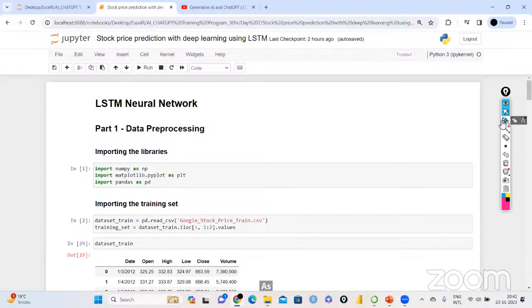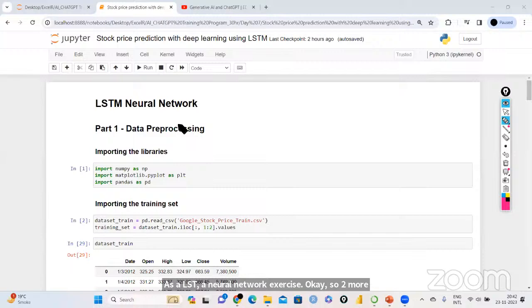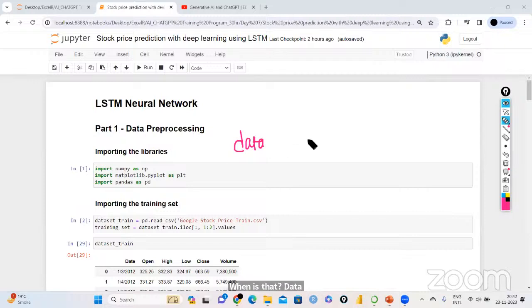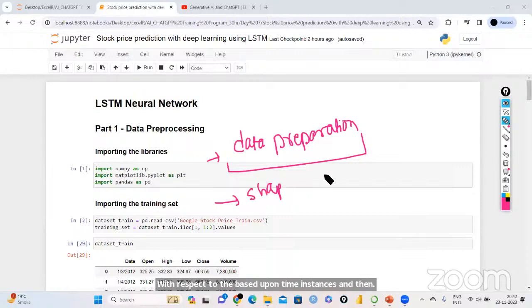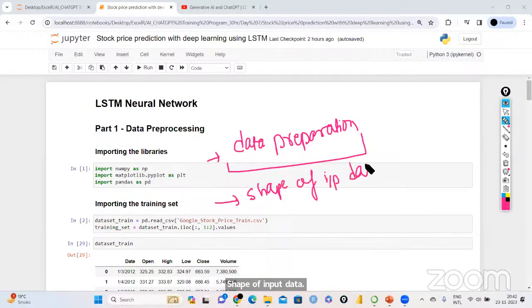Okay. So two more important things with respect to LSTM. Let me just remind you. One is the data preparation with respect to the LSTM based upon time instances, and then the shape of the input data. So this is something you need to take into consideration when it comes to the LSTM neural network.